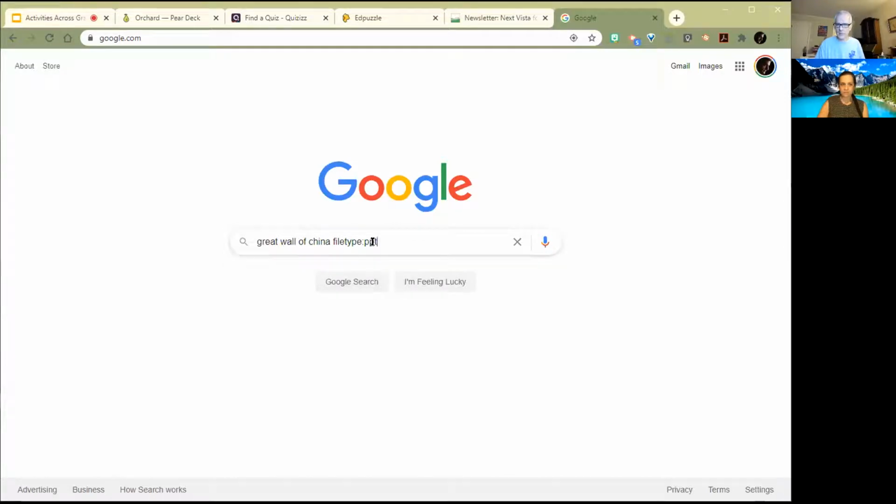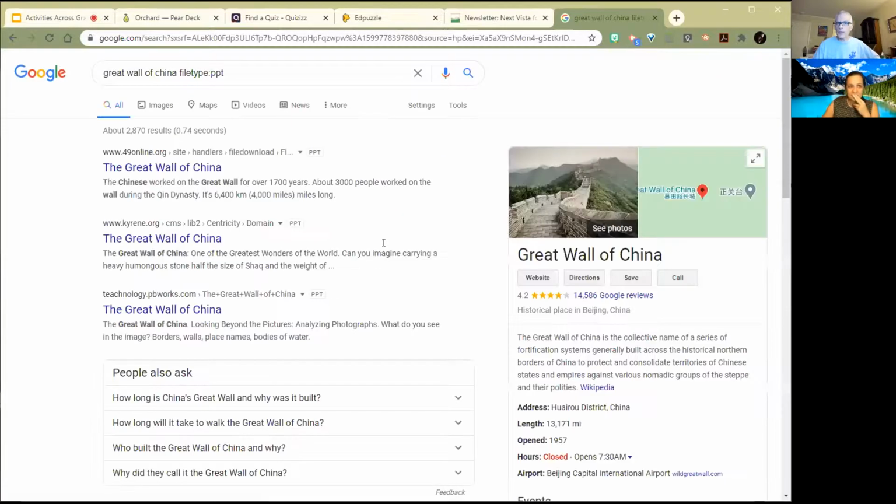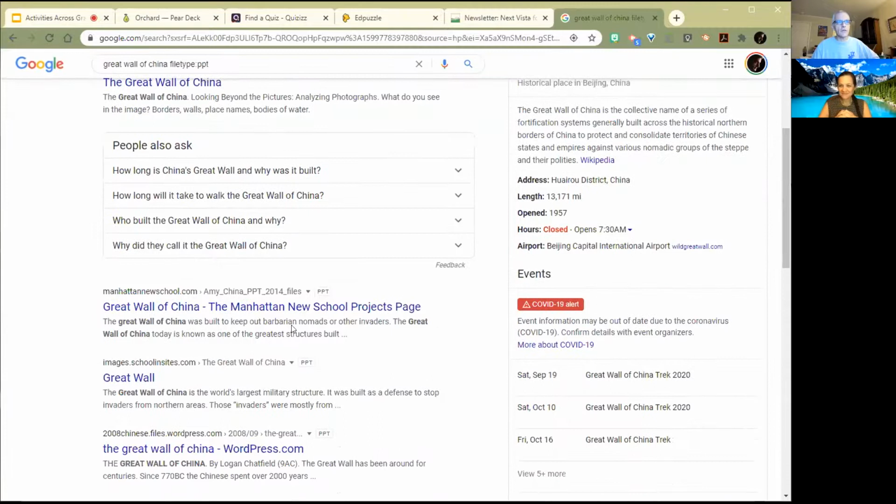Now you might say, PowerPoint? I thought you were using Google Slides. Hey, I'll use anything that's good, doesn't matter to me. So by doing this file type PPT, what that means is it's only searching for PowerPoint slides. So every result will be a PowerPoint. You see, PPT, PPT, PPT, PPT. And what you can do is go through and take a look. And if you like what's there, use it, but always cite your source, because that's important.